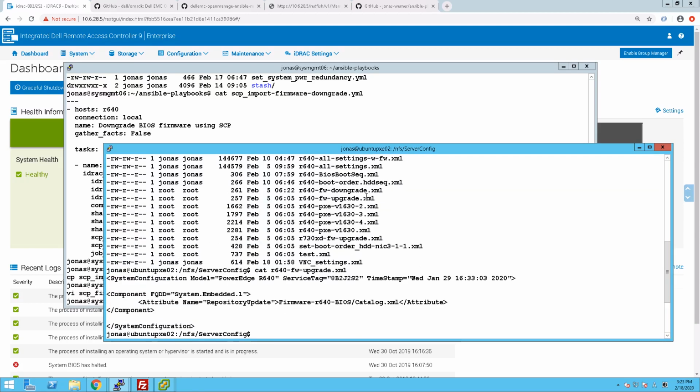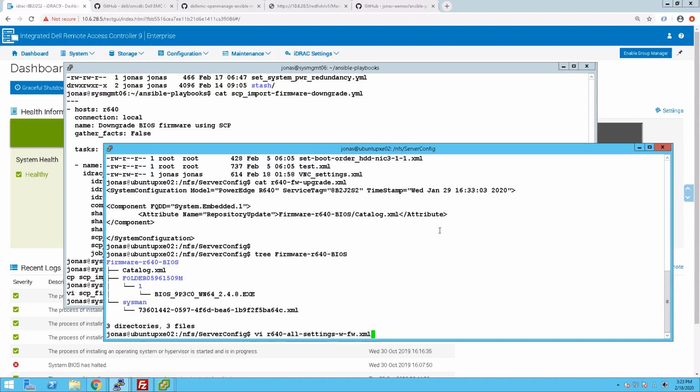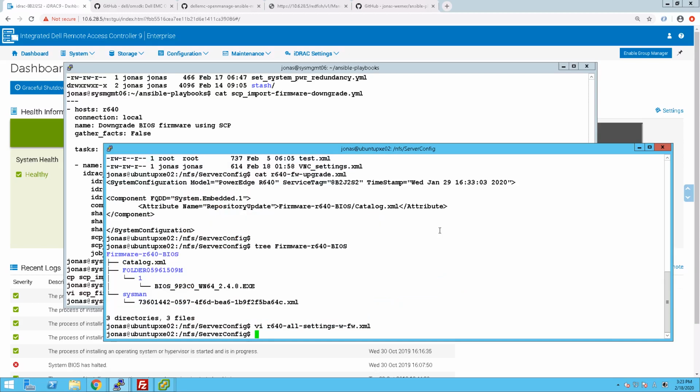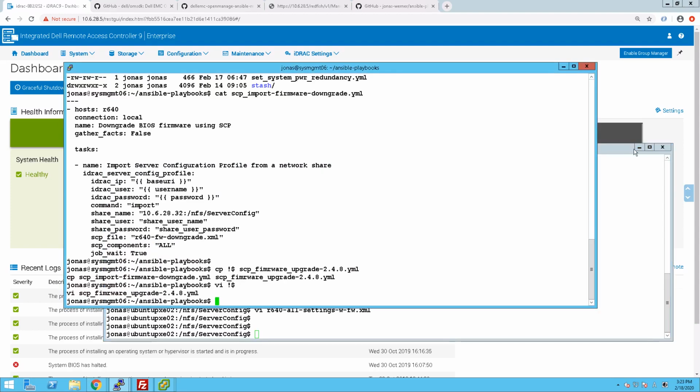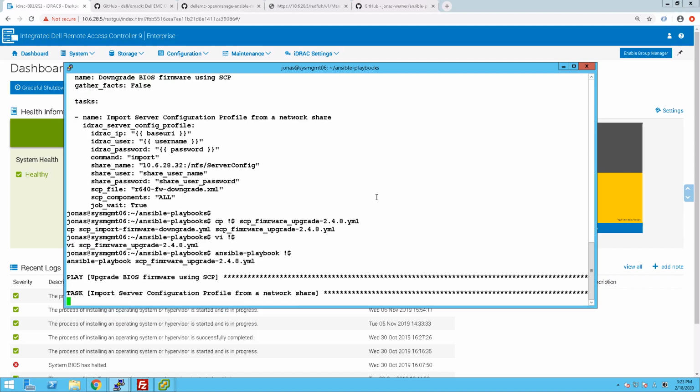You can of course have many, many firmware files in there at the same time. In this case we're just doing the BIOS, but you could upgrade all the firmware. Another cool thing is that you can actually put this in a big SCP file that has all the server settings, including the firmware upgrade. In that case you apply all the settings and you do the firmware upgrade, and you do that all in one go. So it can be very, very efficient. So let's run the playbook and see if we can upgrade the BIOS using this method.